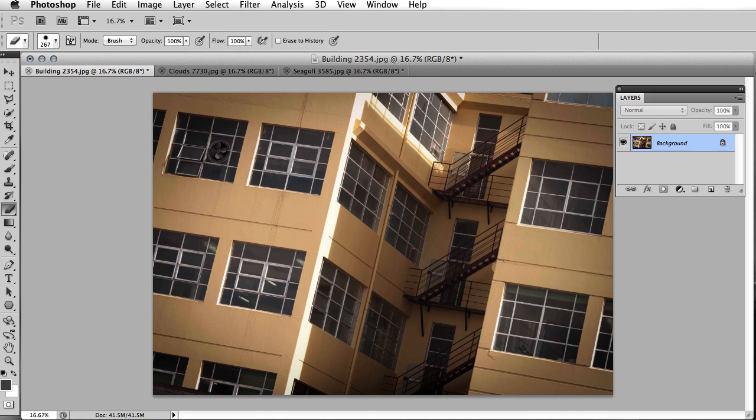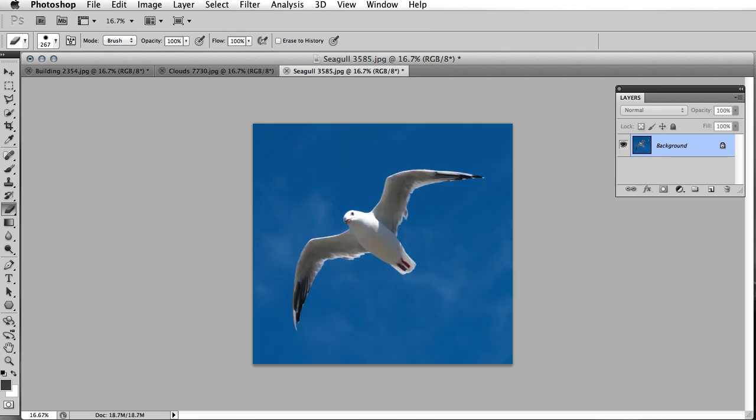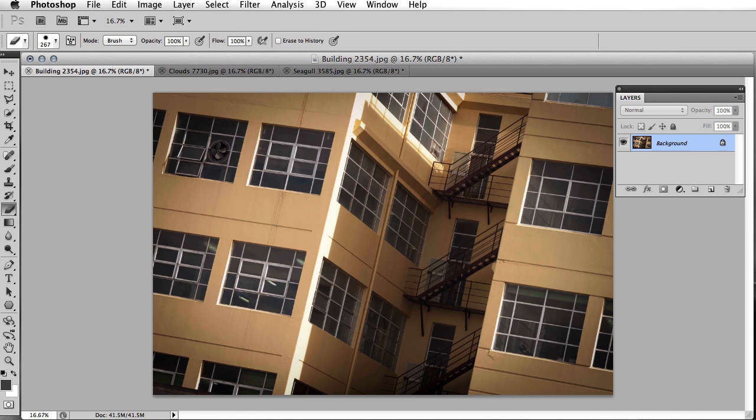I'm going to take you through this tutorial on Photoshop. So here we've got several images open. We have this building one, clouds, and the seagull. And we're going to put these together. The building is going to become the background. So first step is to put them all together into one file.